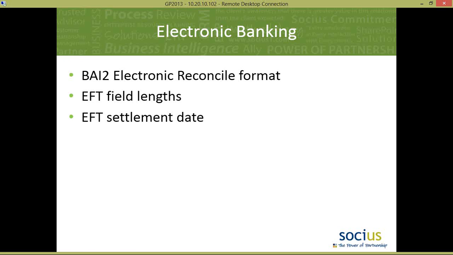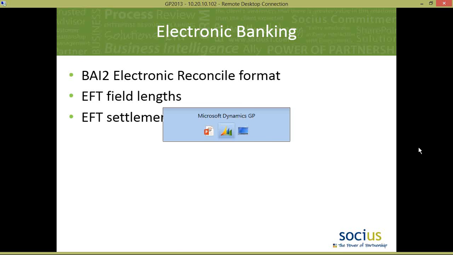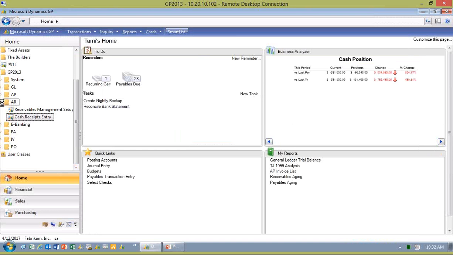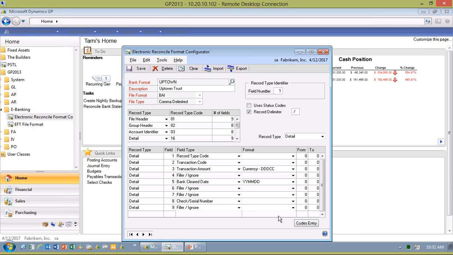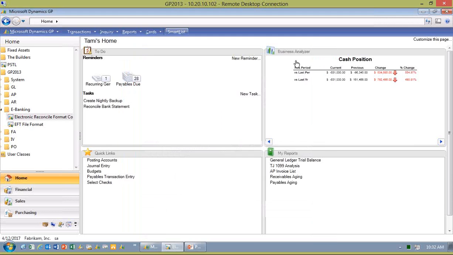All right, electronic banking, a couple of good enhancements here. I'm just going to open up my folder here. So the first one is the use of a BAI format. That's what most banks use. And so they've created a baseline format here that then you can go ahead and change if you want. As well, I'm just going to bring up a format that I already have. There we go.